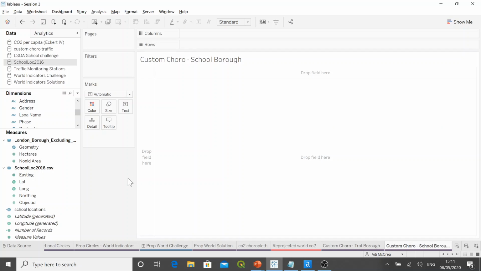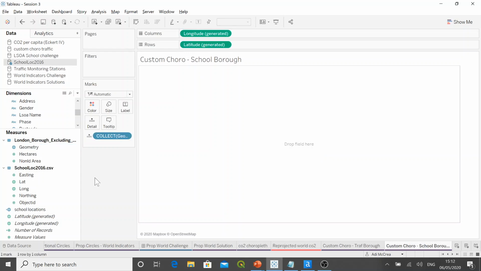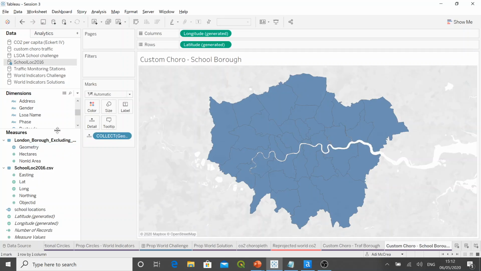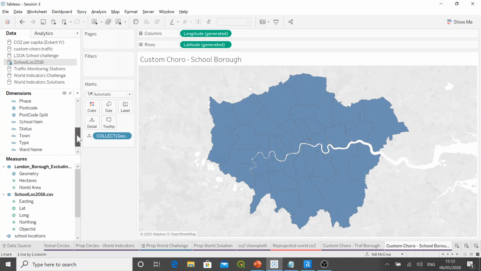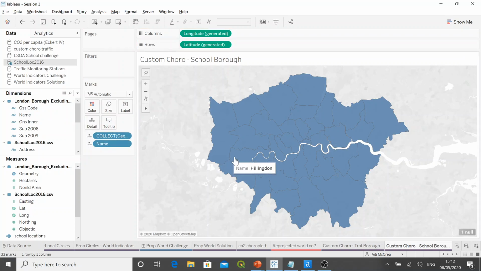Again, we set this up in exactly the same way. We're trying to show the boroughs first, just coloring those shapes by the number of schools that we have. So we're going to double click geometry. That gives us the boroughs. All I'm going to do is grab the borough name, put that onto detail, so I can interact with them all individually. Now next up, I want to count the number of schools in each borough.